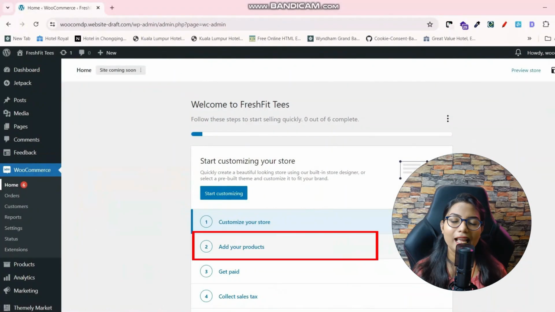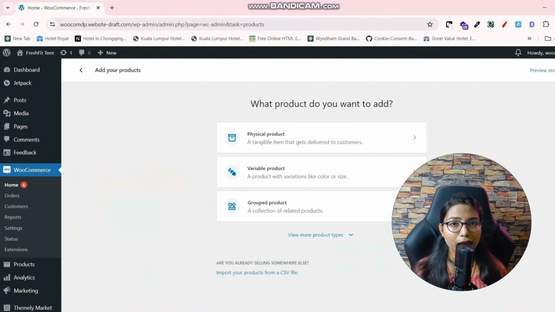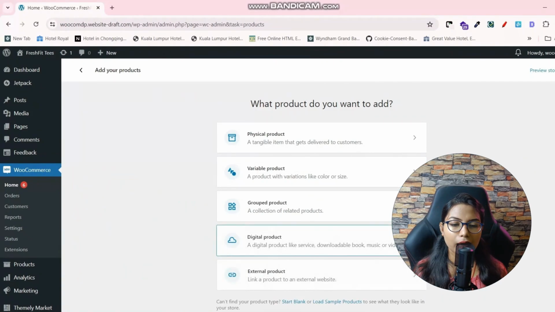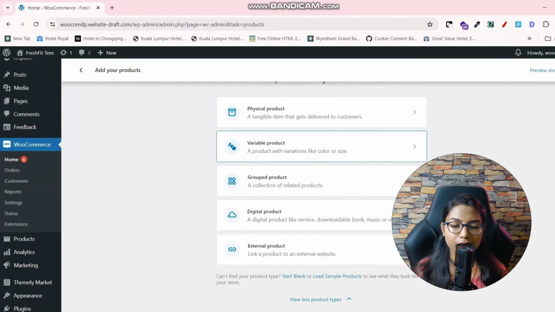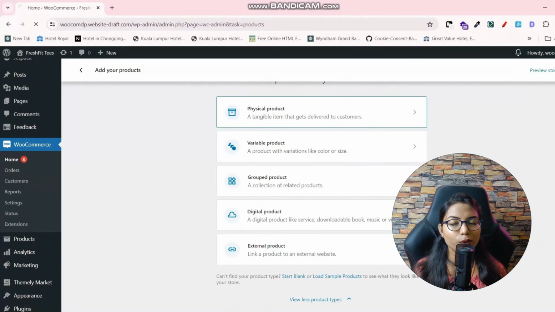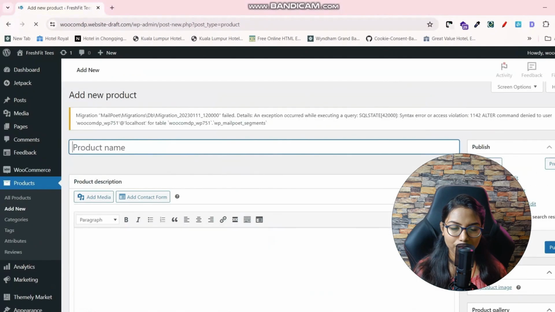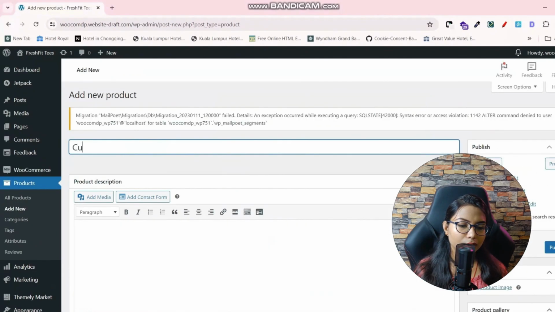So click on Add New Products. Now you will be having various options here like physical product, variable product, group product, etc. And you can view more types by clicking View More Products. Here we are going with physical product. Now let's give our product a name. So I'll be giving custom t-shirt.